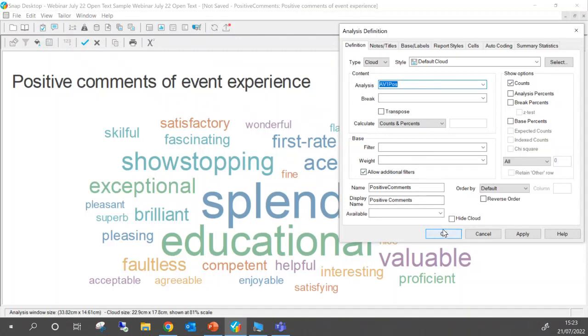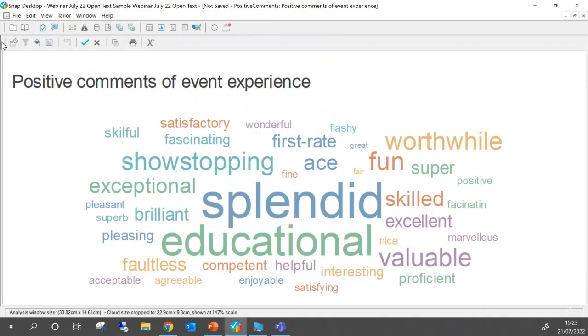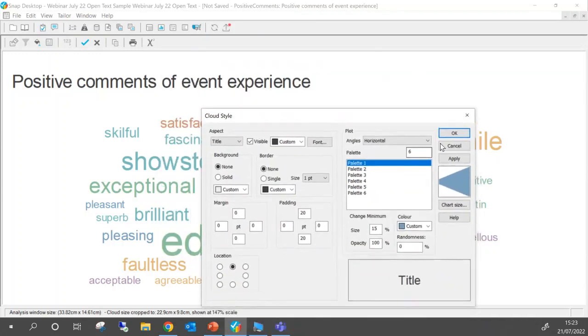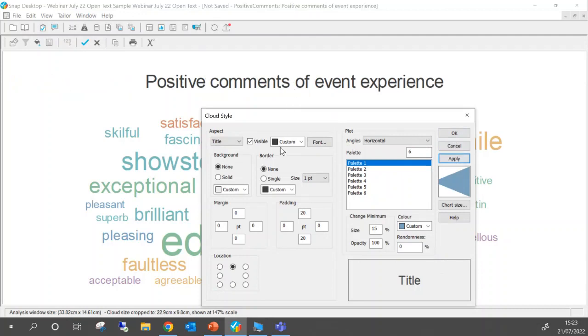If I click OK, I'm now out of my properties window. And if I right click, I can go into edit styles. So you just right click and then go into edit styles. And this brings up all the styles for this cloud that we're looking at. You can do very simple things. For example, you might want your title to be centralized. If I do that, press apply, you can see that puts it central for me.